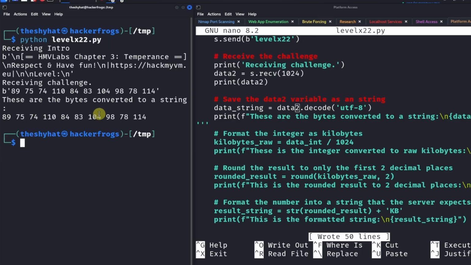Okay, so these are the bytes converted to a string. We've got our string of numbers here. So what we need to do is convert this string into a list. After we've converted it into a list, we can do the conversion from the decimal numbers into the ASCII characters. But the first thing we need to do is turn this into a list. Okay, so this is going to be the step.